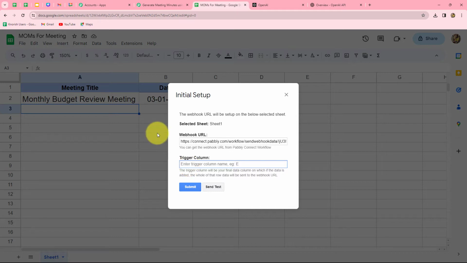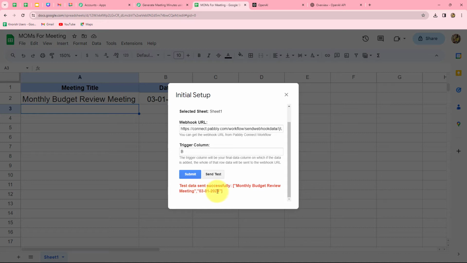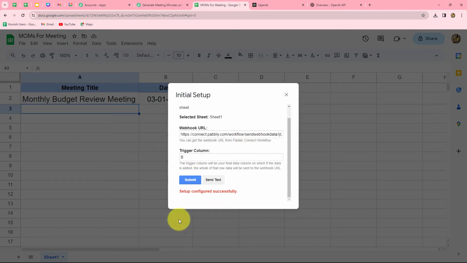So as you can find in the background, I have two columns in this spreadsheet, column A and column B, and column B is going to be my trigger column because I want that as soon as I'm going to enter the data in this particular spreadsheet up till column B, the response should be automatically captured in Pabbly Connect and the workflow should get triggered with that. Okay, so I'm simply going to enter capital B over here, and now we are going to send the test data towards Pabbly Connect to test our integration. Let's click on send test button, and here our test data is sent successfully. So let's submit it. And our setup is configured.